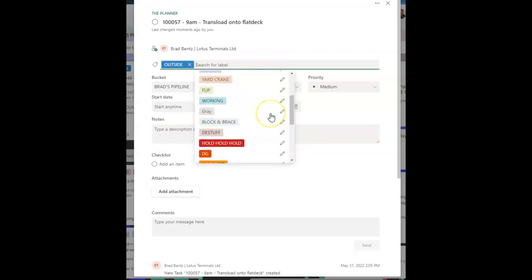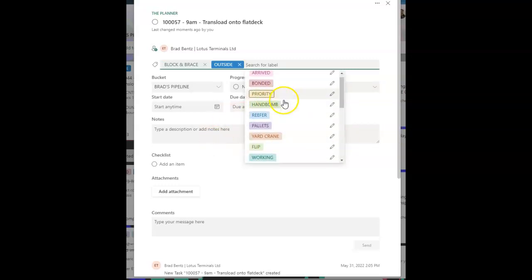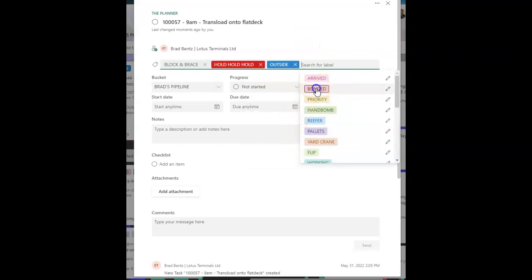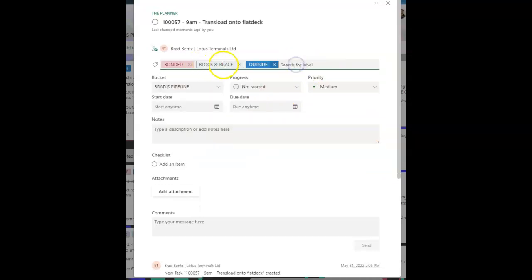Okay, I know that they need to block and brace, so I'm going to add that. I also know that it's a bonded load. It's going to the United States. The bond isn't quite complete. I want to make sure it doesn't go before the bond is complete, so I'm going to add hold and bonded. That's just for example. If you don't know all that information, again, just having inside or outside is enough.